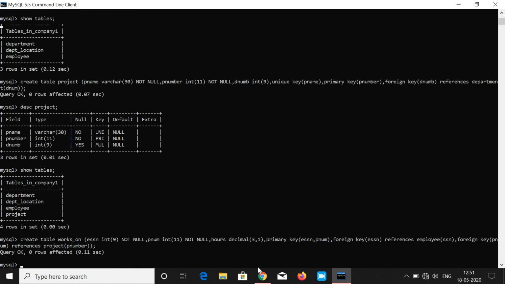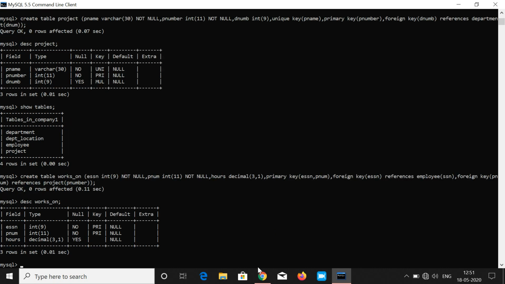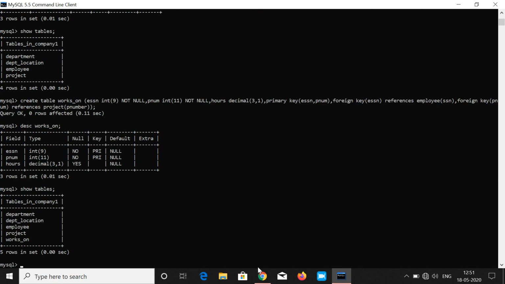After pressing enter, it will give the query OK, 0 rows affected. Now if you want a description of this, you're going to use DESC, describe works_on. After pressing enter, it will give the description of the attributes. Again, if you want to show the tables, now we have 5 tables in this database. So here comes our last table, that is dependent, which shows who all are the dependents of that particular employee.